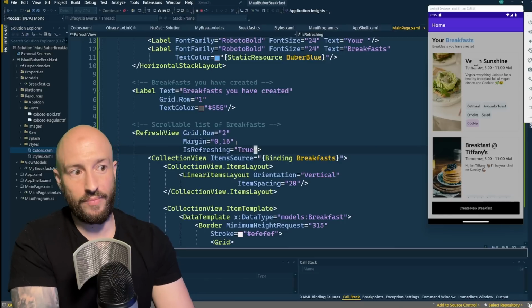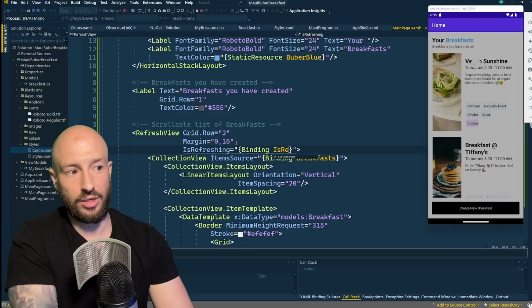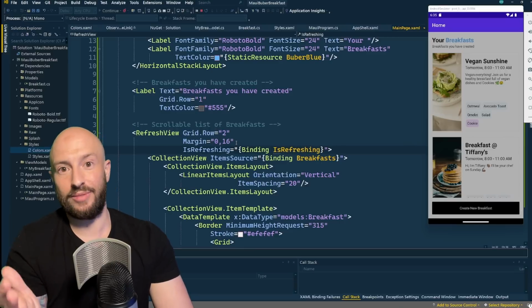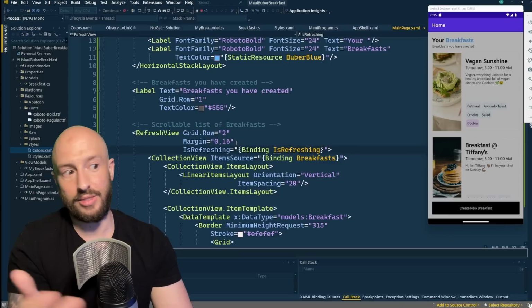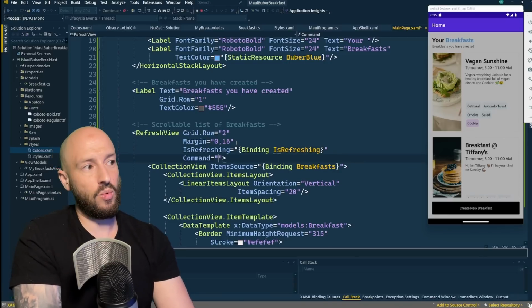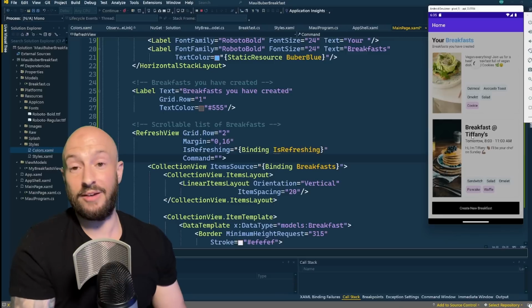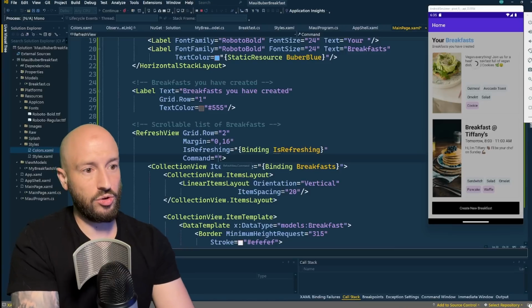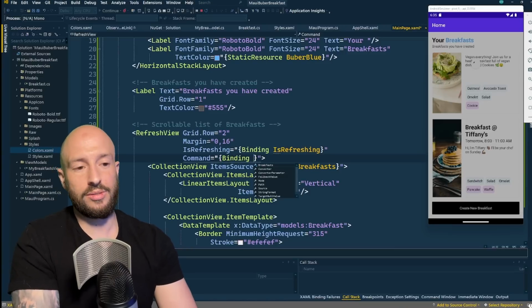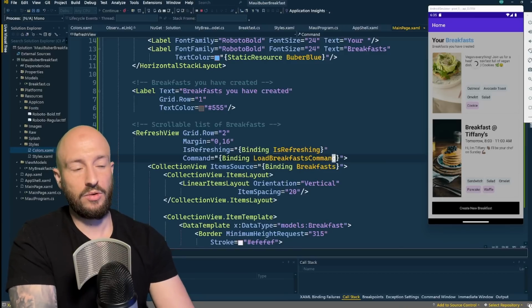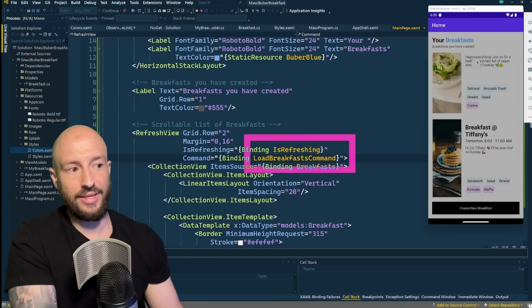So what we want to have over here is basically a binding to some is refreshing property that we're going to define soon. When we're finished refreshing, then we'll set it to false and it'll disappear. And the last thing we want to do is to define some command that when we pull it down like this, it invokes this command and we can act, right? So what we want to do over here is bind to some, let's call it load breakfasts command, right? Okay, now let's go ahead and define these two things.